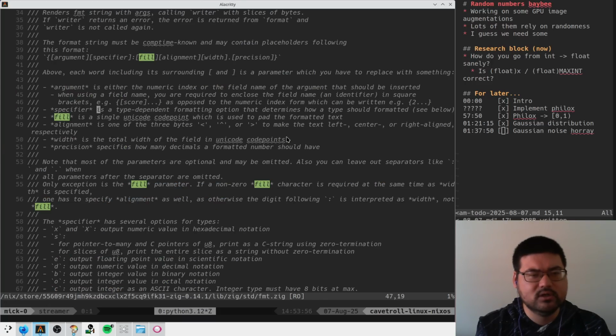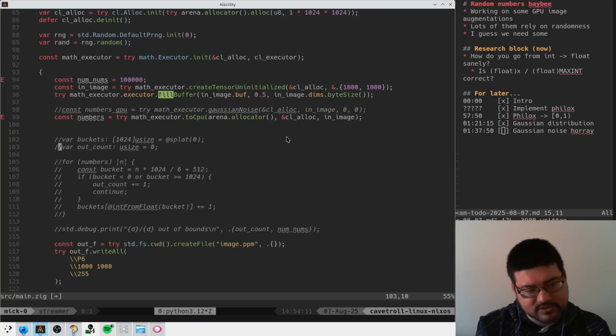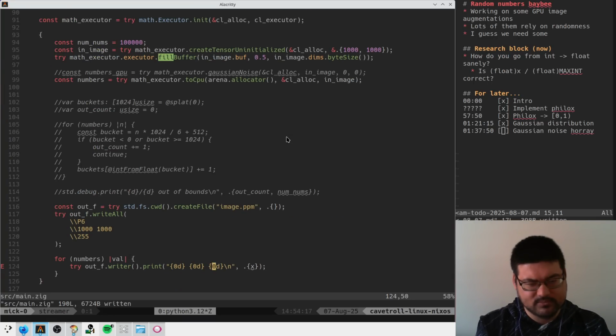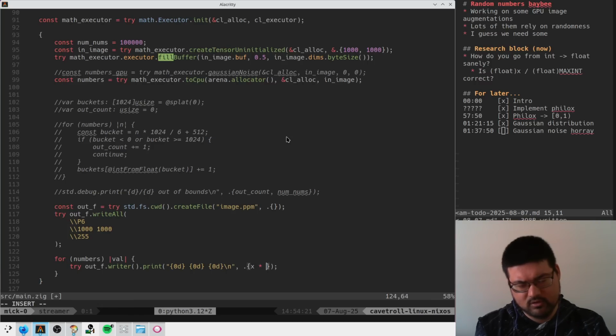Which is argument specifier. Oh, maybe when you are using a field name, you're required to enclose in square brackets instead of just numbers. So if we're using numbers, then we don't. It's just 0D, 0D, 0D. So we index the same number 3 times, and we multiply this by 255.